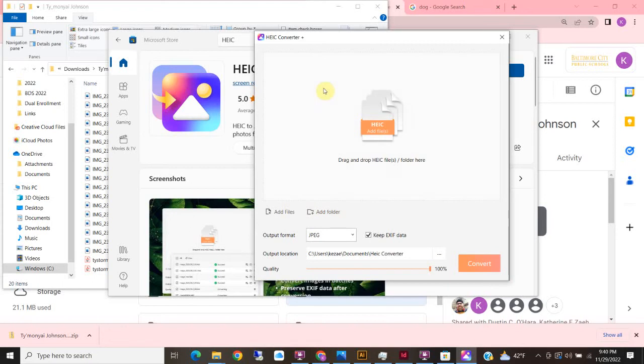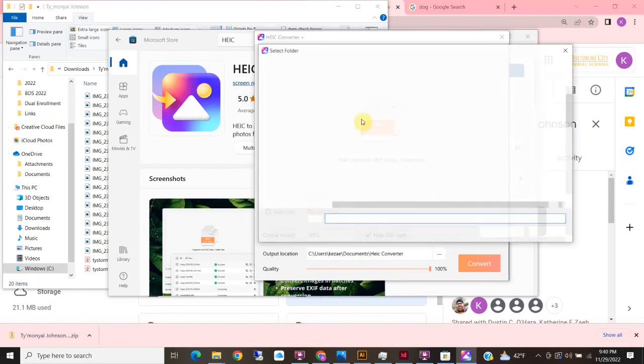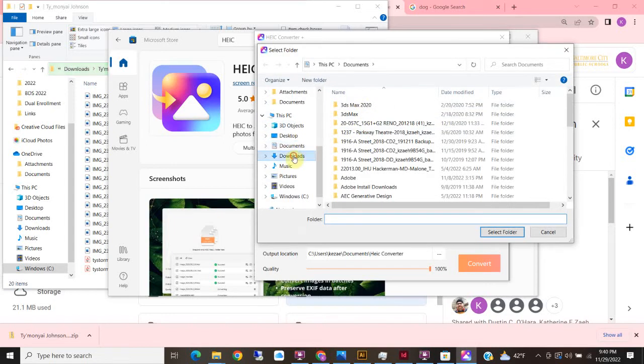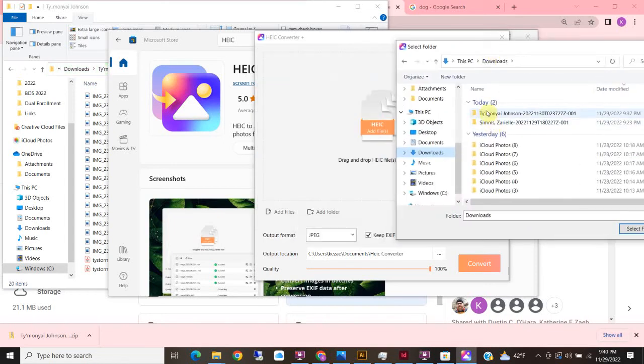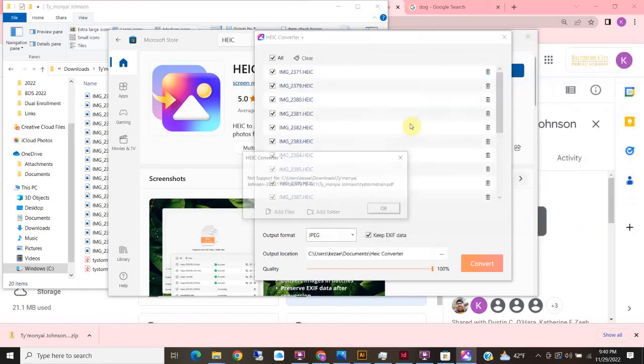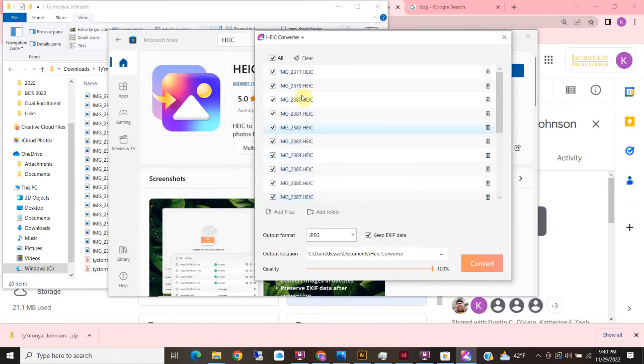All you're going to do is drag your images over. You can add a whole folder. So if I go to add folder, go to my downloads, I can add this whole folder in, and hit select folder. And some of them, like, it can't do PDFs, that's fine. Just hit OK, OK. All of these HEICs, it's going to convert.